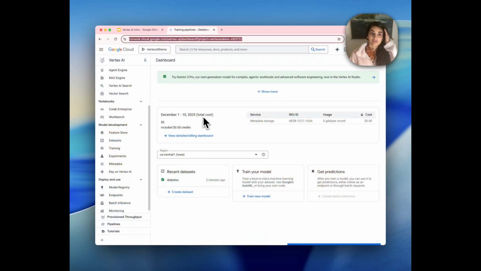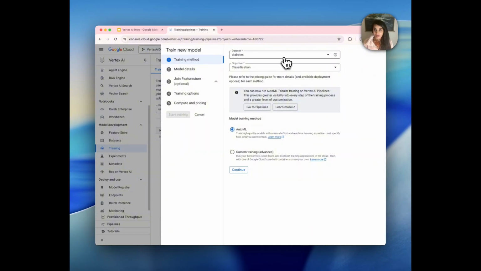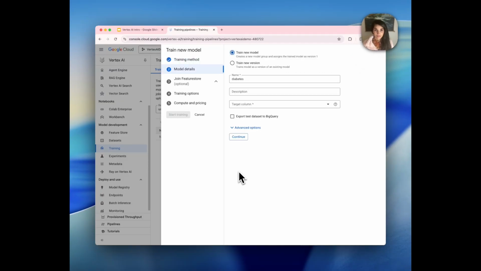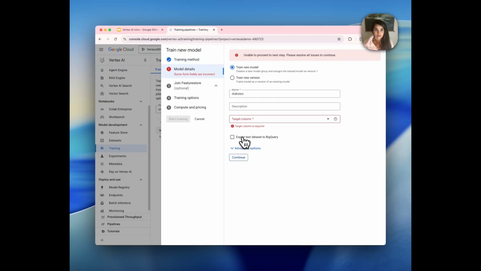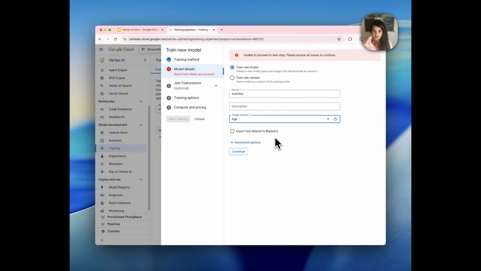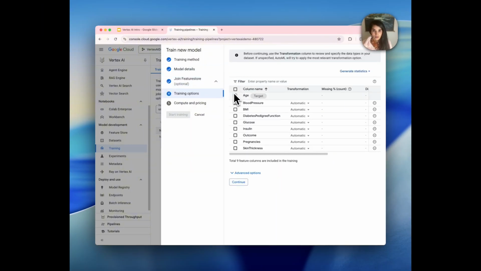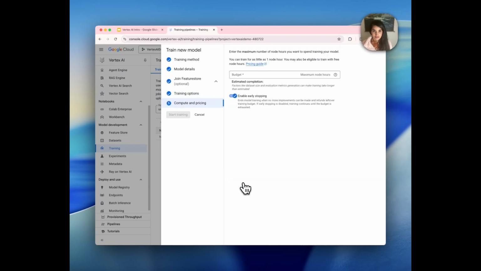Okay, now that we are on our Vertex AI platform, I'm going to show you how easy it is to train the model. All I do is I go here to training, and then I click train new model. My data set is already uploaded. It's a diabetes data set. I'm going to keep this checked for AutoML, hit continue. Train new model, name diabetes, hit continue. We need to add a target column, and for the target column, I'm going to just put age. We're not going to join any features, so just going to press continue. And then for training options, still, I'm just going to press continue.